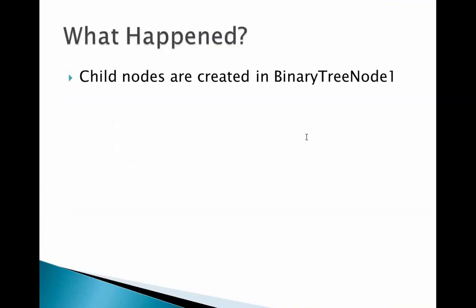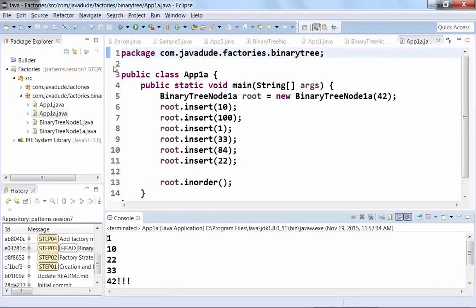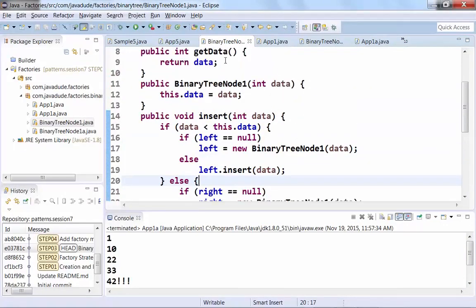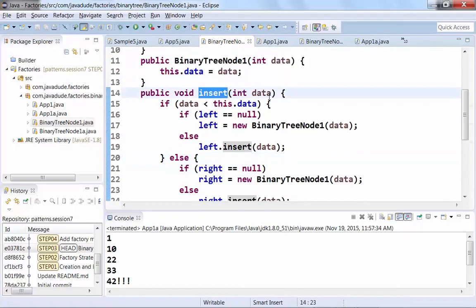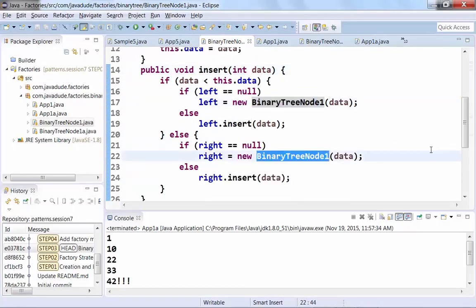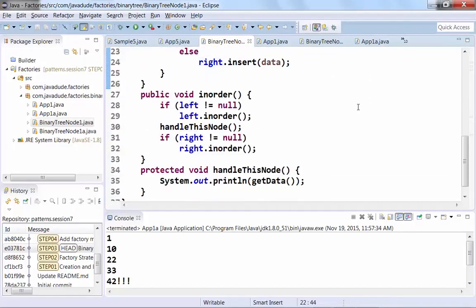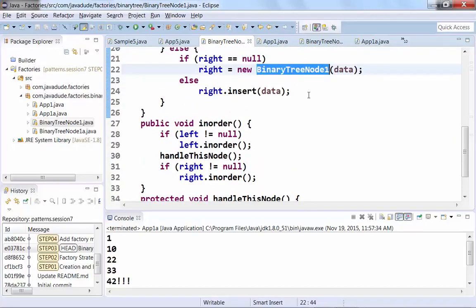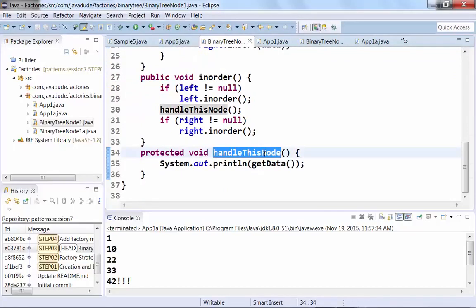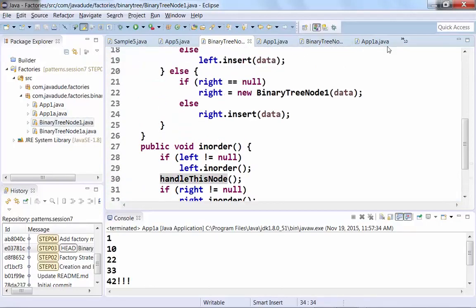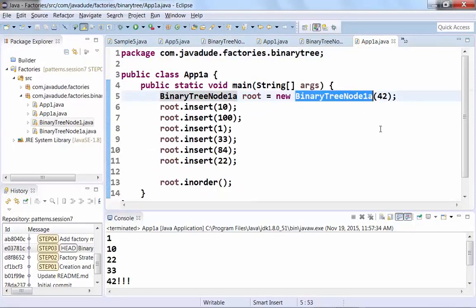Why on earth are we only seeing exclamation marks in the one spot? The problem here is that in binary tree node 1, he's the guy who defines insert, right? And when he's defining insert, he's explicitly creating instances of binary tree node 1. So when he is displaying his data, if the instance is an instance of binary tree node 1a, his handle this node will print the exclamation marks. That's the subclass. If his instance is just of a binary tree node 1, his instance will just print the data without the exclamation marks. So we look at app 1a. App 1a creates a binary tree node 1a for the root. But every time we call insert, that's defined on the superclass, which explicitly creates the binary tree node 1. So that's where our problem is.